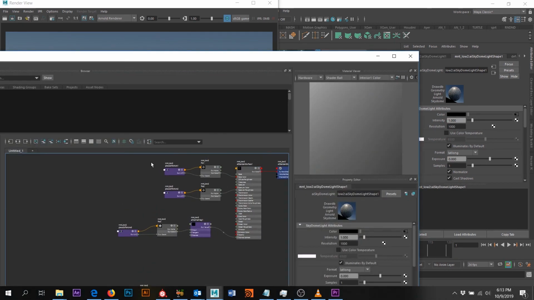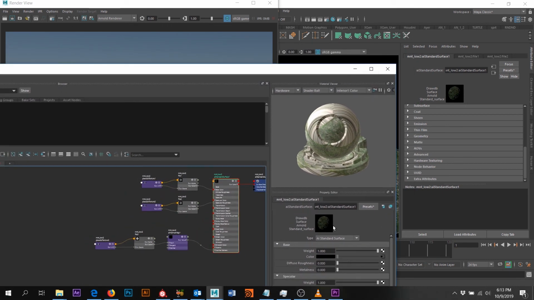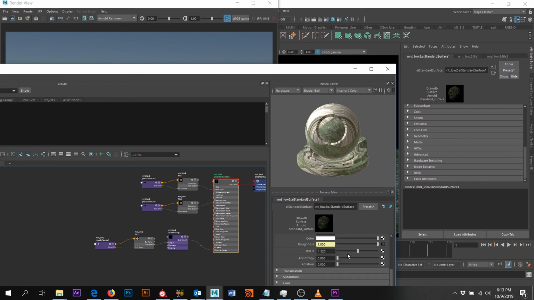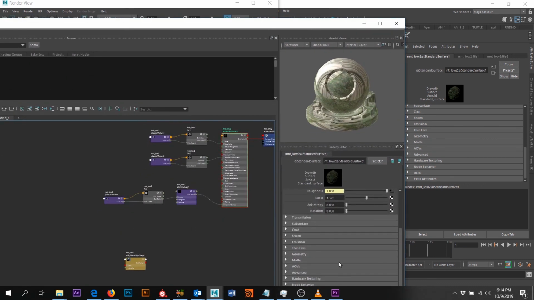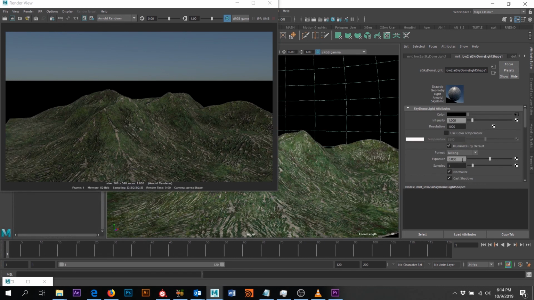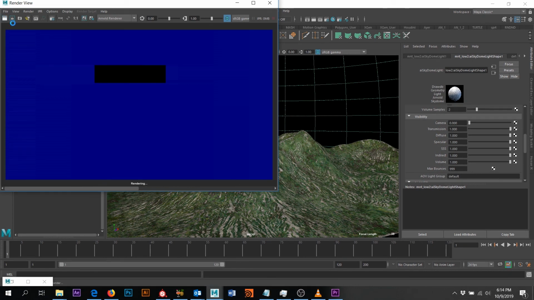A couple other things we could do, so we can play with our shader a little bit. We can play with our specular. We can play with all of this to start getting some things to work the way that we want them to work. One thing I might do right off the bat is come over here and put the exposure up to 2, and then come down to camera under visibility and turn that off. Save this image, and let's get a quick render.